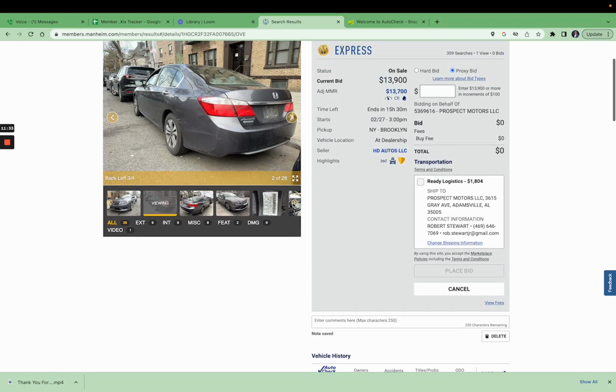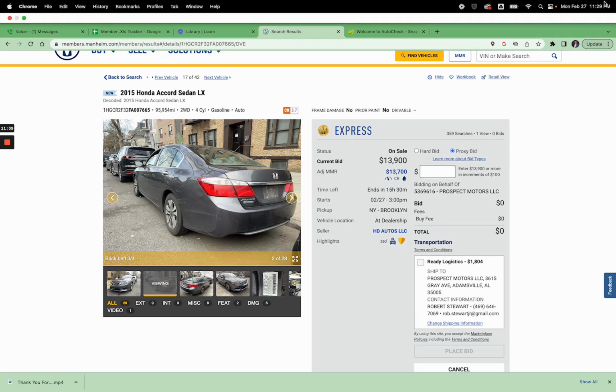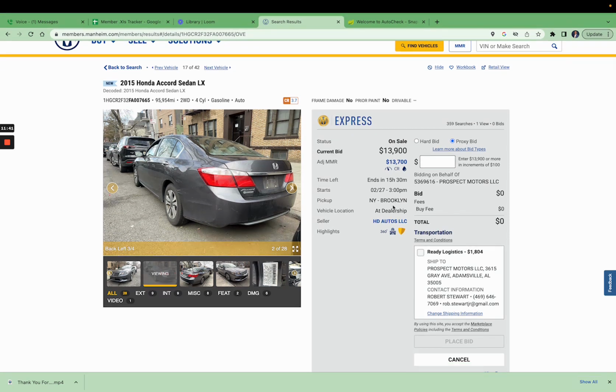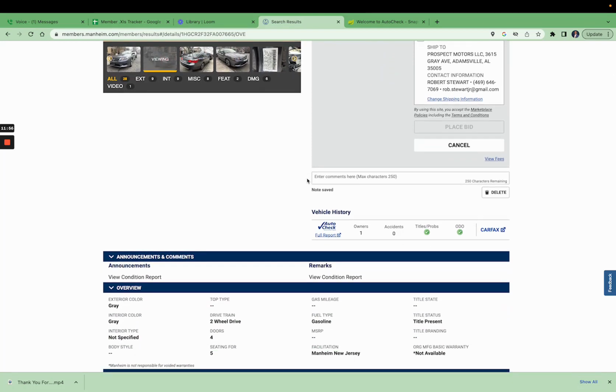Yeah, so no adverse conditions report. I'd probably buy this one. As you can see, the price on this one really matches where it is. So like this gentleman right here, at least the bid right now is at $13,900, but the adjusted MMR, or Manheim retail value, is $13,700. So this is pretty much a line of where it needs to be.